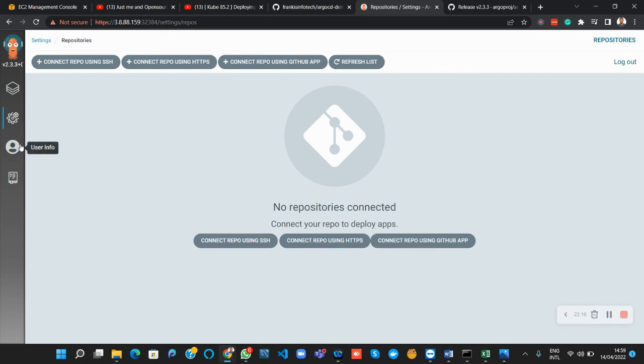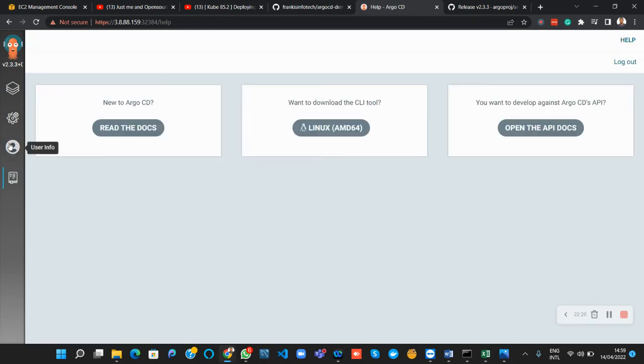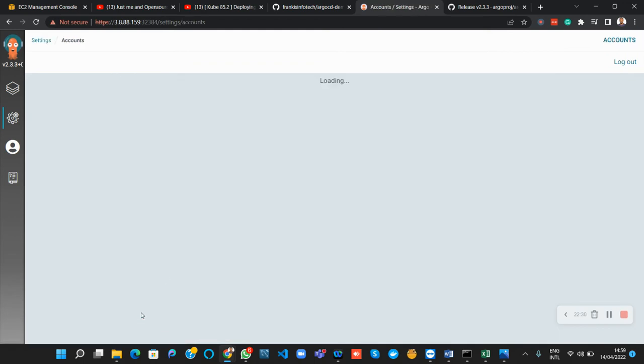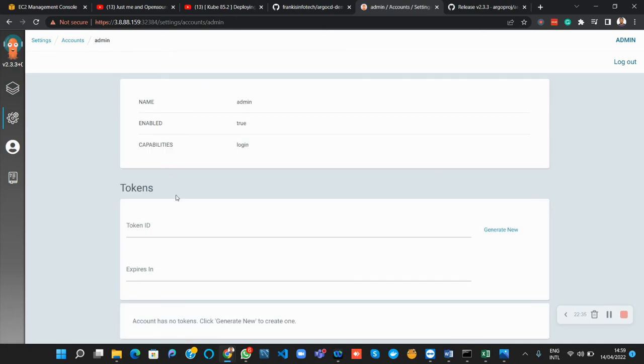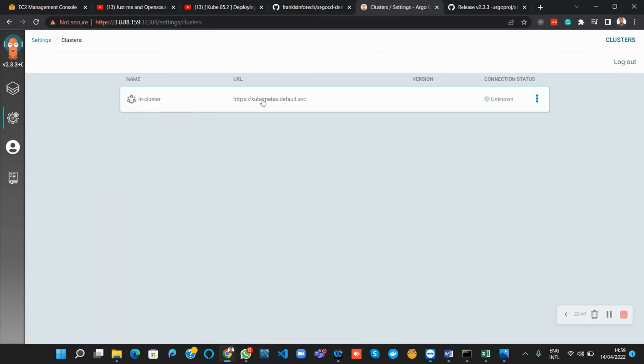Now let's look at the user information. You can see the user is admin, and the issuer is this. Go back to settings. You can always come to accounts and see the user you created, which is admin. This is token based. Go back to settings. You can see your cluster here, the original cluster that you added.